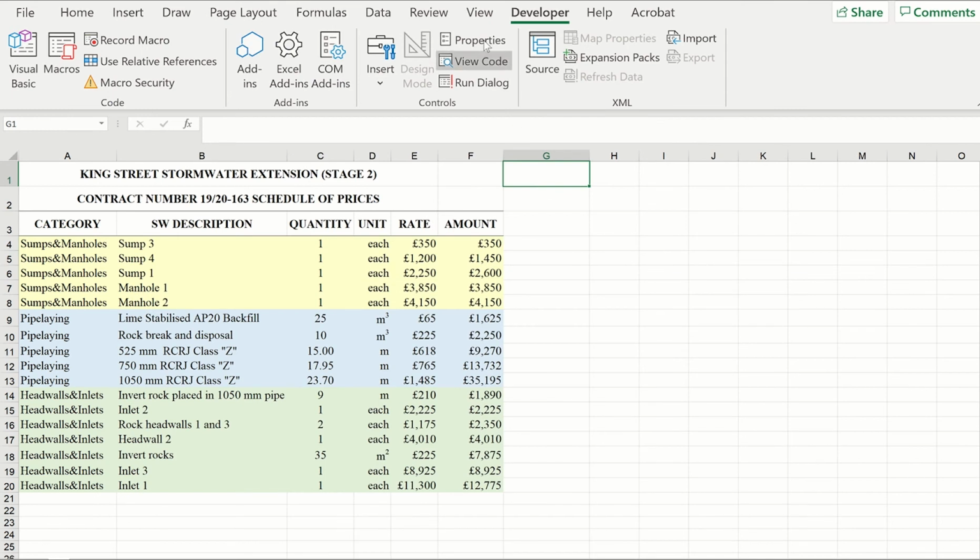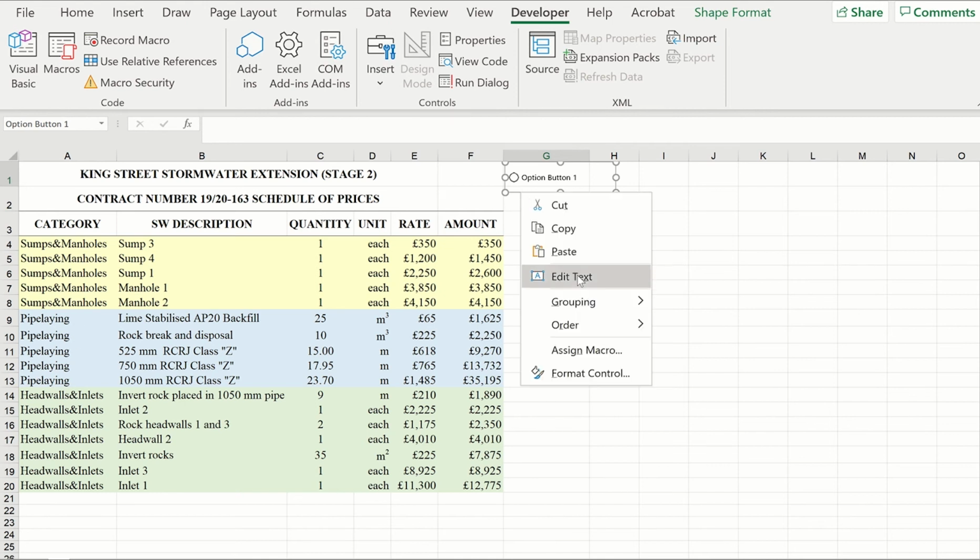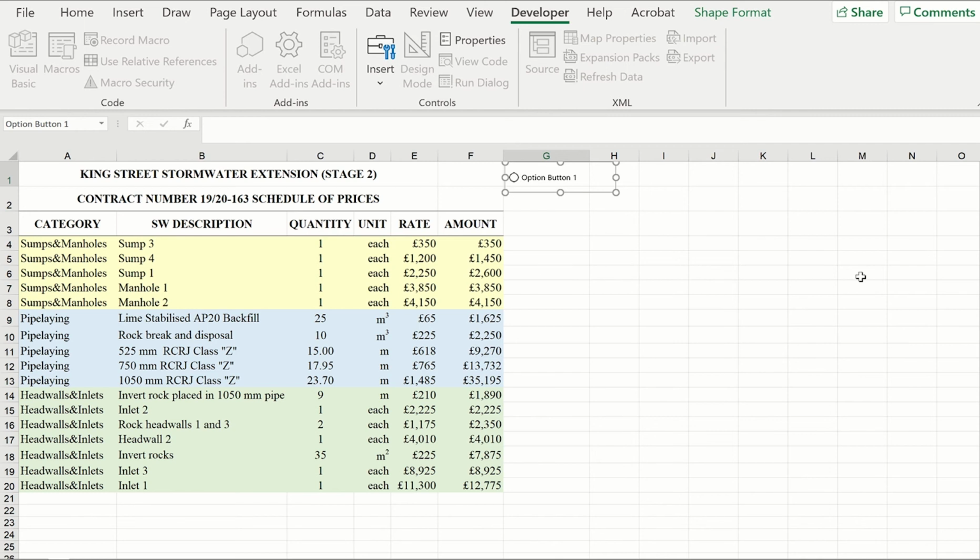We will use form controls that are in this group, which is called controls, and we will insert an option button. Clicking on the option button, I now can insert my first option button. I just insert it, and this is option button 1. I will need to rename this option button 1, and option button 1 will be my first category, which is sums and manholes. I have 3 categories, therefore I will need to have 3 buttons. I will just rename it: right click, edit the text, and I will type sums and manholes.